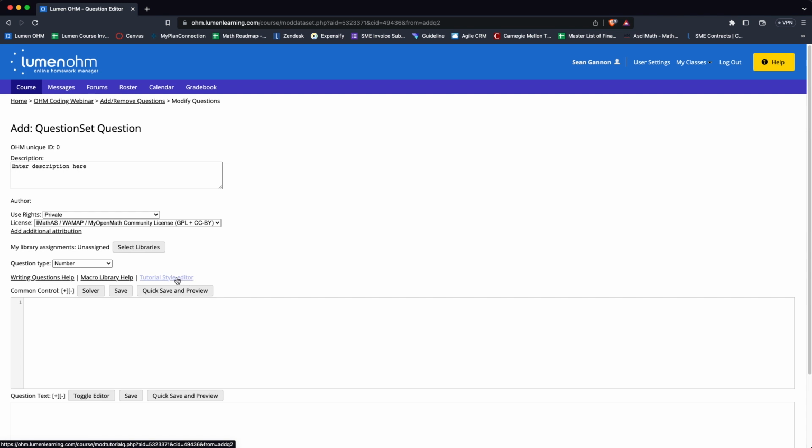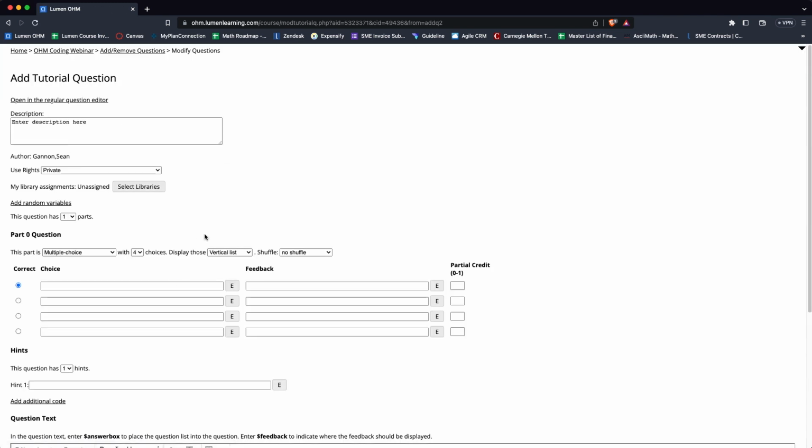I select this little link here. And this brings up a similar window, but now it's a little more non-coding. We can put a description here. I'm going to call it sample multiple choice. We're going to make the usage rights. If you want private, only yourself use it. Let's go modifications by all. Basically, it's in the public domain out there.